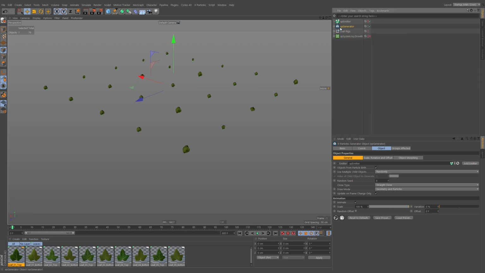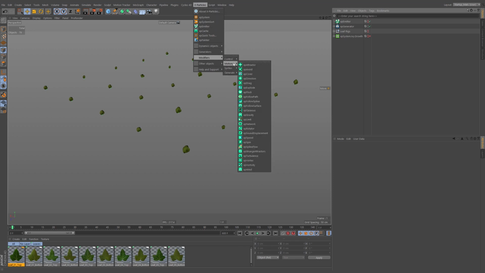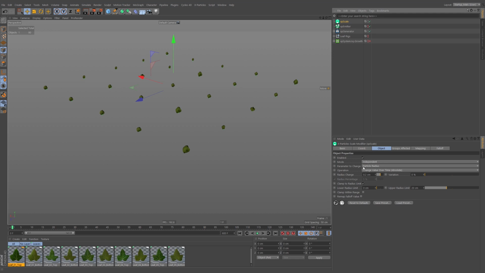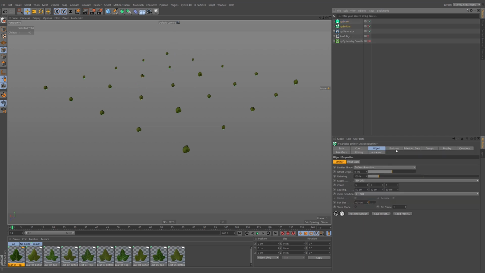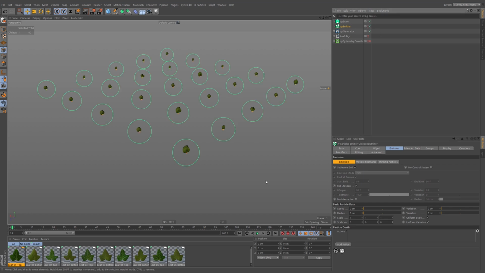So let's minimize the xpGenerator, keep things nice and tidy. I could find the XP scale modifier either by using Commander, or I can grab one from in here, and it's under the control modifiers. So XP scale, and then it's changing the particle radius. Now I need to make sure that our particle radius is 0 at the beginning. So in the emitter, the emission tab, radius set to 0. And let's show the emitter so we can see them scale up.